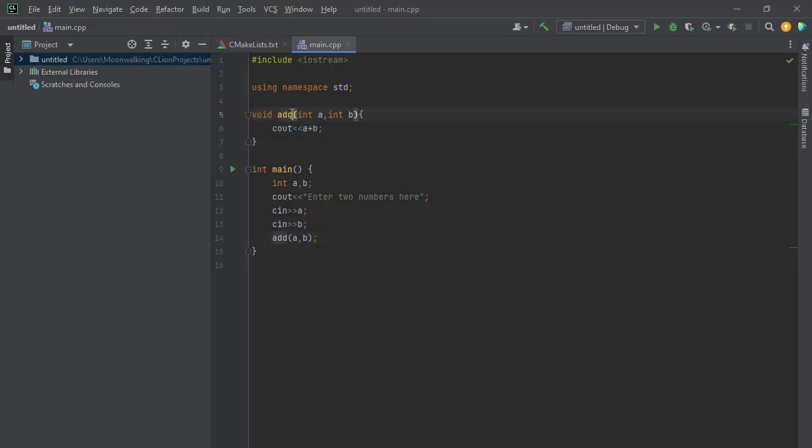I have declared a function that adds two integers and then outputs on the console. In the main I have declared two integers, a and b, and then there's a cout: enter two numbers here. It takes two numbers as input, and then you would ask how you can give the values to the function. For that you have to call the function, and this is how you call.